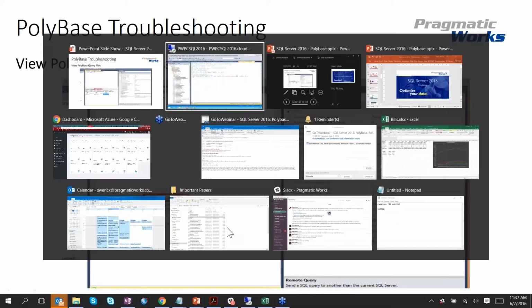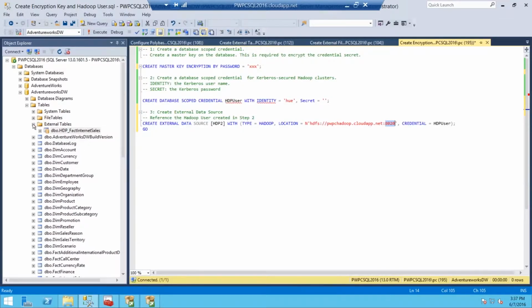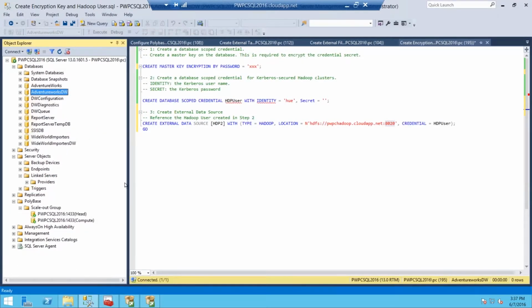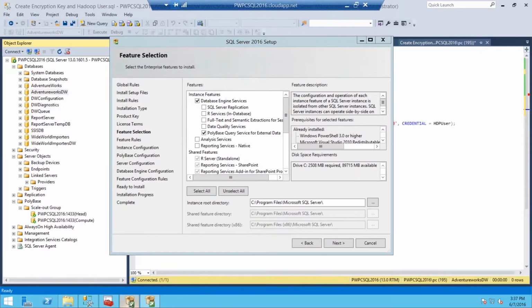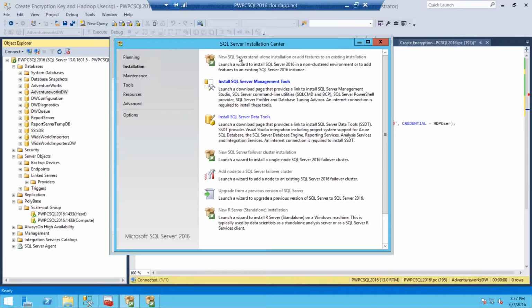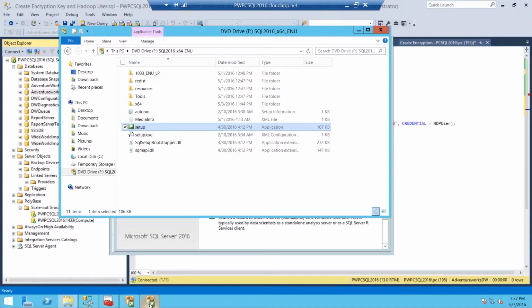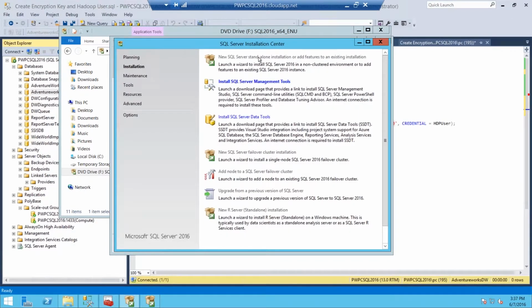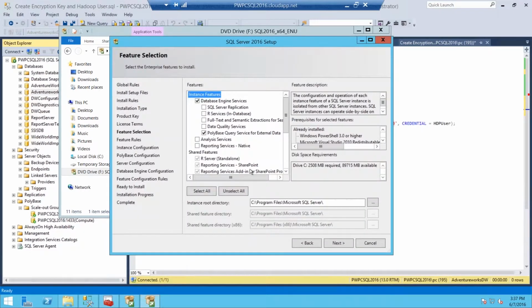So let me go back to my Hadoop cluster. When you first start this up, to install it, you're going to go to New SQL Server. Hopefully, obviously, you have the ISO. You run the setup file and do the New SQL Server standalone installation. You go through, making sure you have the .NET framework, all of those things, checking for updates. Then you select this feature called Polybase Query Service for external data. You'll click next, and it'll install it all.